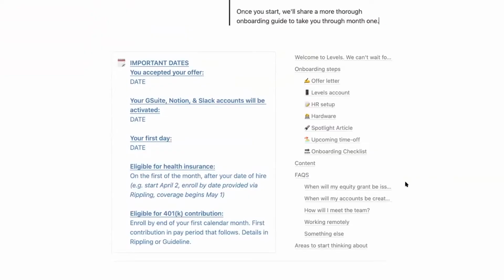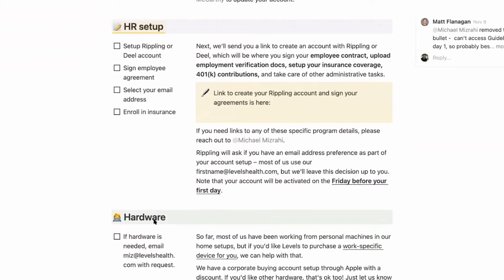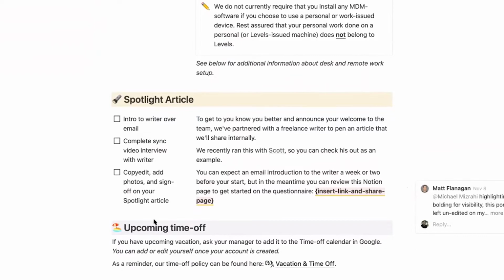It outlines expectations of when their accounts will be created, how equity is granted, and what steps they need to take in order to get to that point. So already we're training a few things. One, working in Notion. We move the email communications out of email and into Notion, and so we start communicating here.